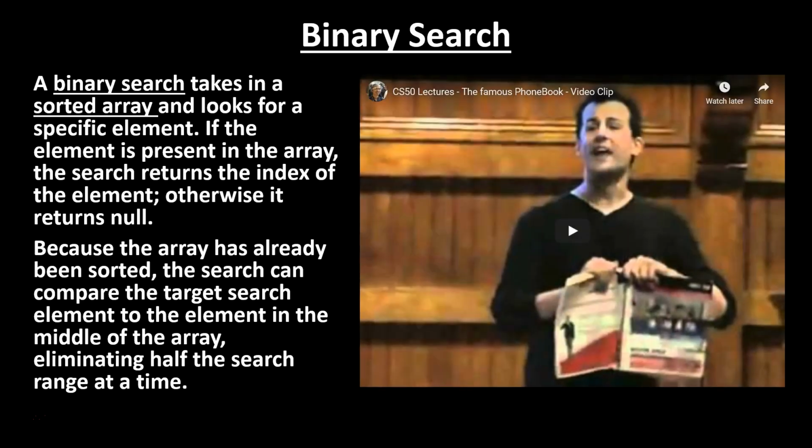So that brings us to a binary search. Your definition for a binary search is that you have a sorted array, and this is very important. You have to have a sorted array, and it looks for a specific element inside of the sorted array. If the element is present in the array, the search returns the index of the element. So it tells you what index it's at. Otherwise, it returns null, which is 0.